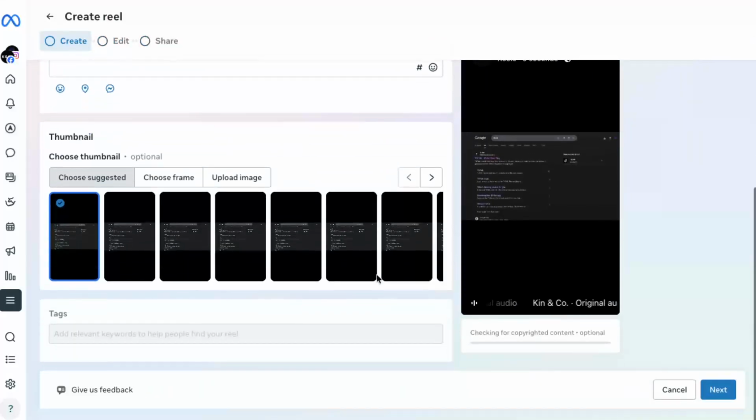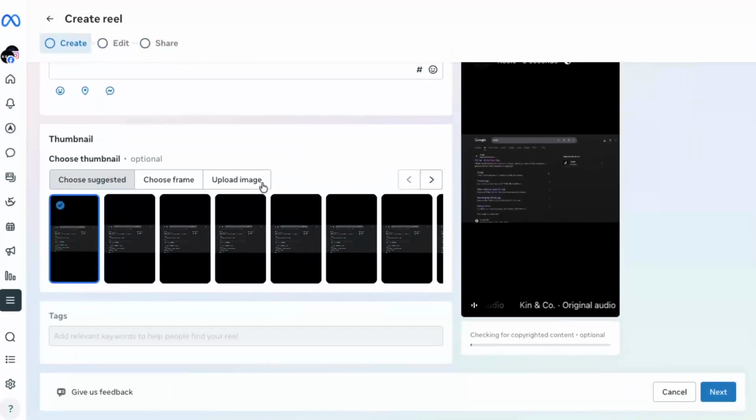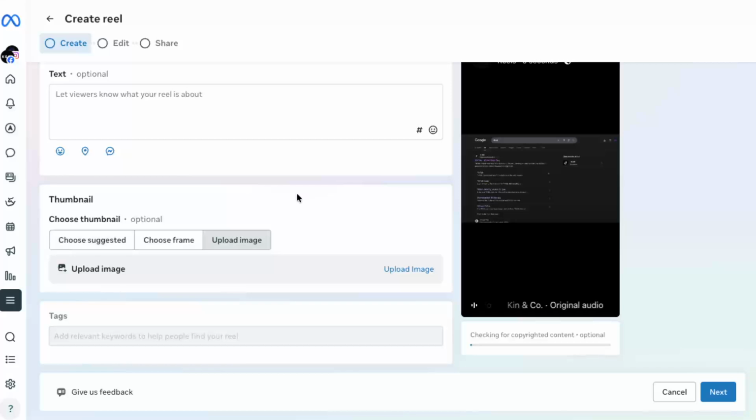After the video is loaded, scroll down until you see the thumbnail section. Here, click on Upload Image if you already have a custom thumbnail saved on your computer. This is perfect if you've designed a specific cover image in a tool like Canva or another editor.